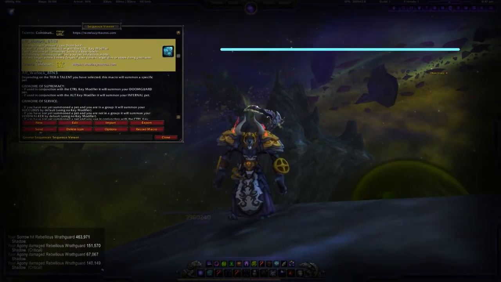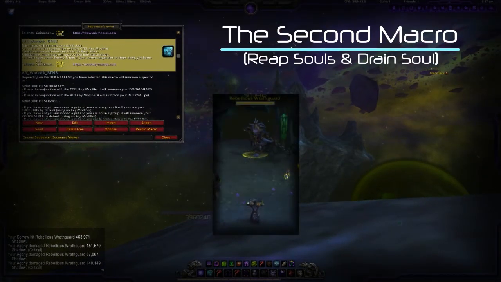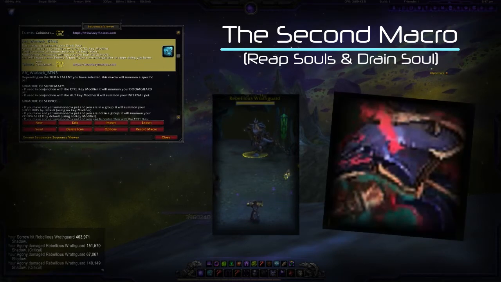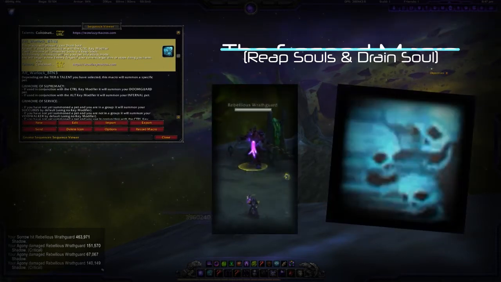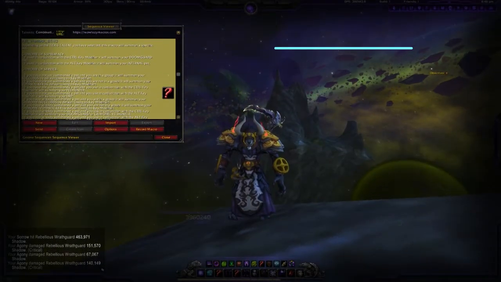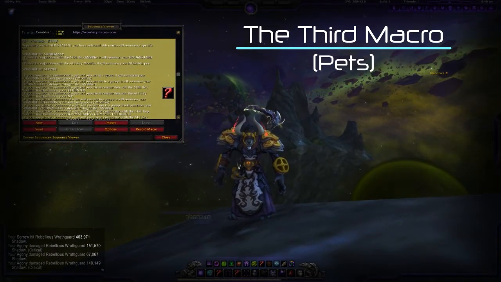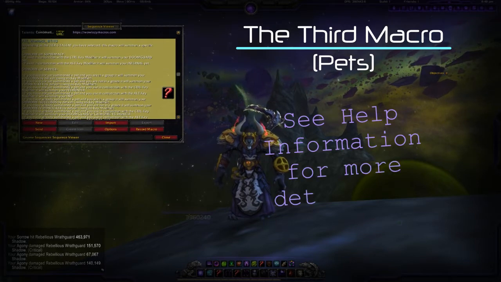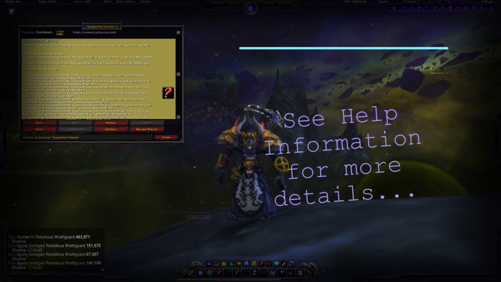The second macro is used to consume tormented souls via Reap Souls and channel Drain Soul. The third macro manages the use of our pets and is detailed in great depth via the macro's help information.